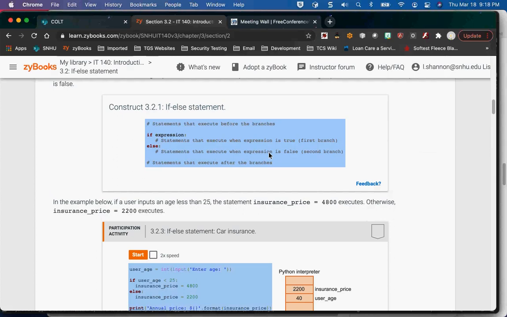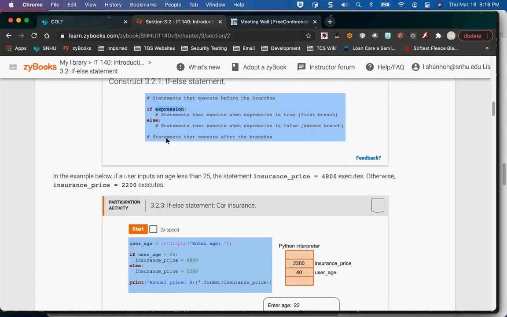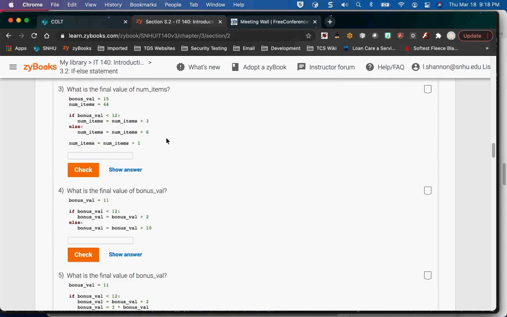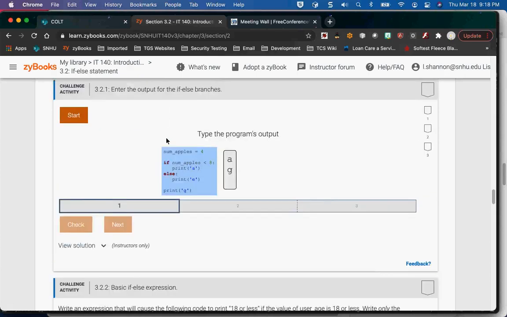So we talked about if-else statements. And the construct is you have the keyword if, the keyword else. You have an expression, which is your Boolean expression, and then the lines to be executed. I feel like I'm not explaining this as well as I could tonight.